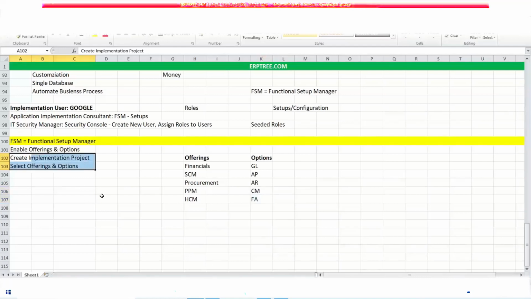Any questions on this, please? If no questions, we'll go and see how to enable the offerings and options in case of a fresh instance, how to create an implementation project, how to select offerings and options. We'll discuss and we'll see in the system. Once we complete this, we have to discuss a few more points related to the implementation project. Any questions here, please?